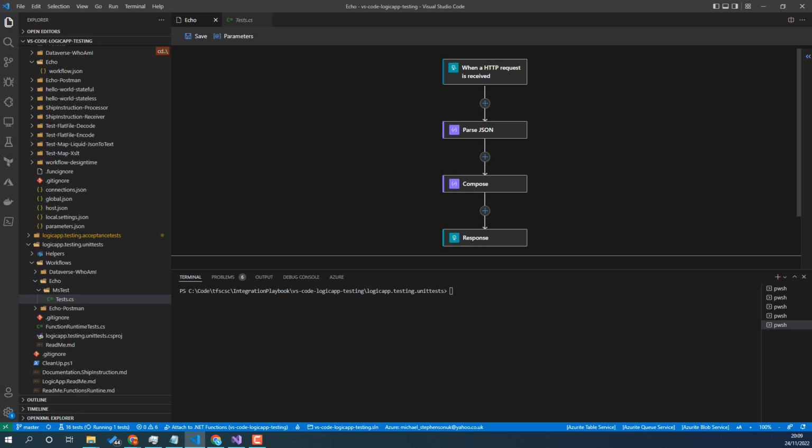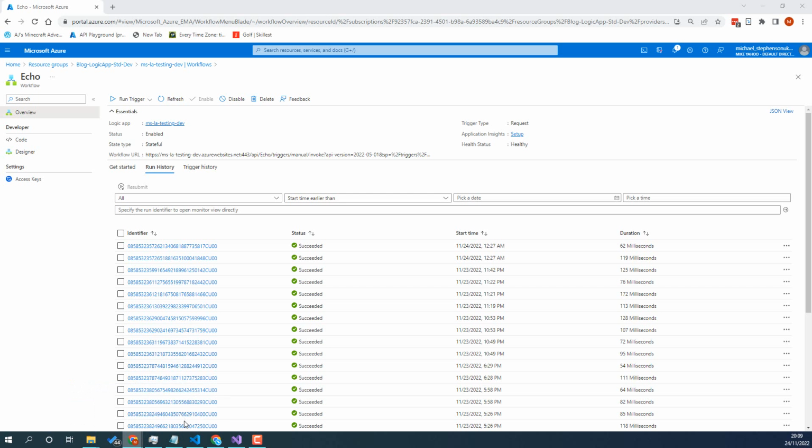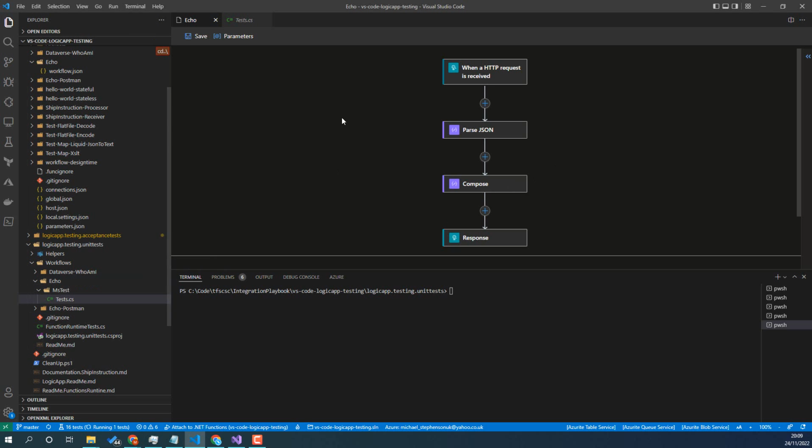The difference between testing and Azure: we saw in the last video how we had this logic app running in Azure, and we could have some C# code that would test it. This time, it's the same logic app, the Echo one, but we're going to look at the unit test project.